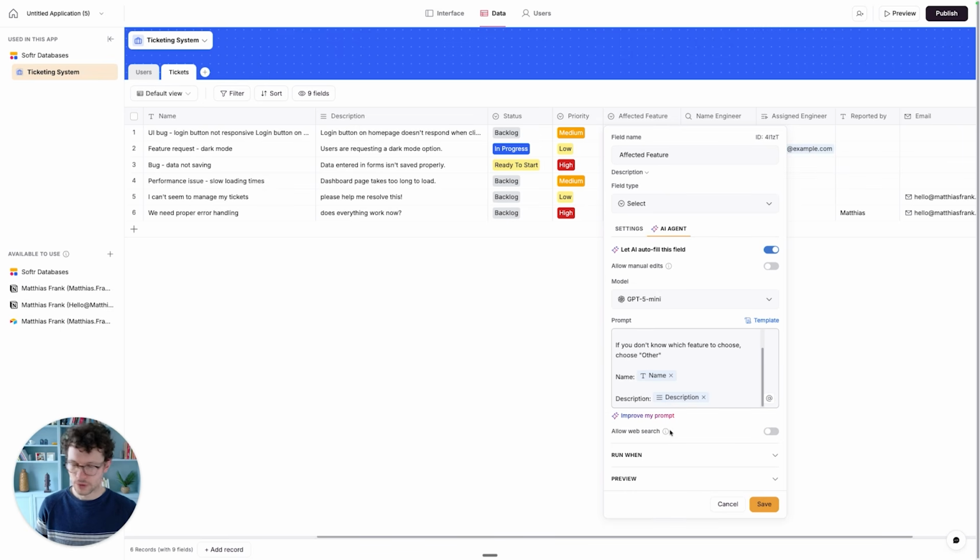If we wanted to, we could allow web search. In this case, it doesn't make any sense, right? But if you have something where someone filled something out, and we want to research who they are, for example, maybe you get the email. Well, maybe this is instead of a ticketing system, like a lead form, right? And you want to look up the company that they're working for to see whether that's an interesting lead. Then you could do that, right, to enrich data when it gets filled out.